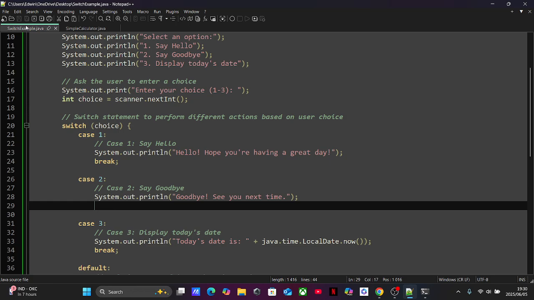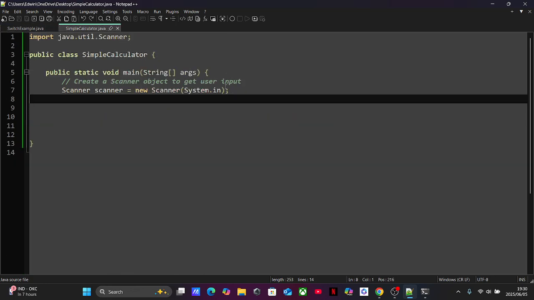So yeah, be careful of that. Always put your break, or else your code will go through. Now let's look at the simple calculator.